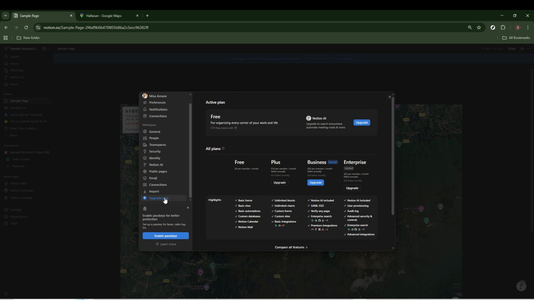Here you will see the available premium tiers offered by Notion. Take a moment to read the short description so you can choose the plan that best matches your needs, whether you are upgrading for personal productivity or for team collaboration. After you have decided on a plan, go ahead and click Upgrade.